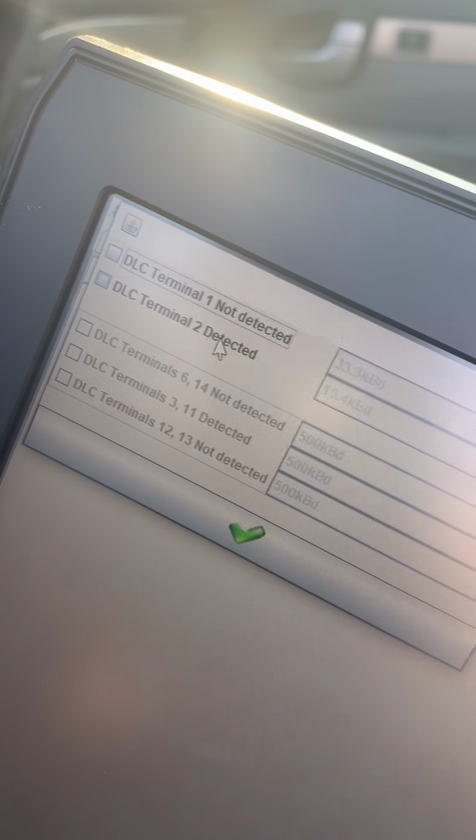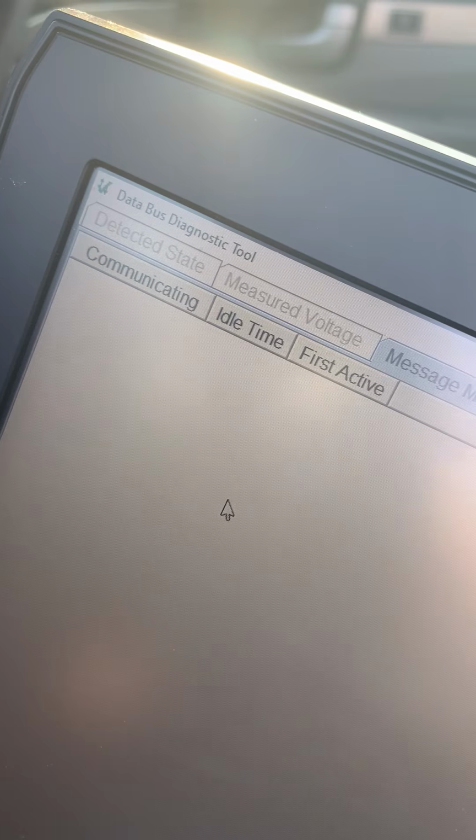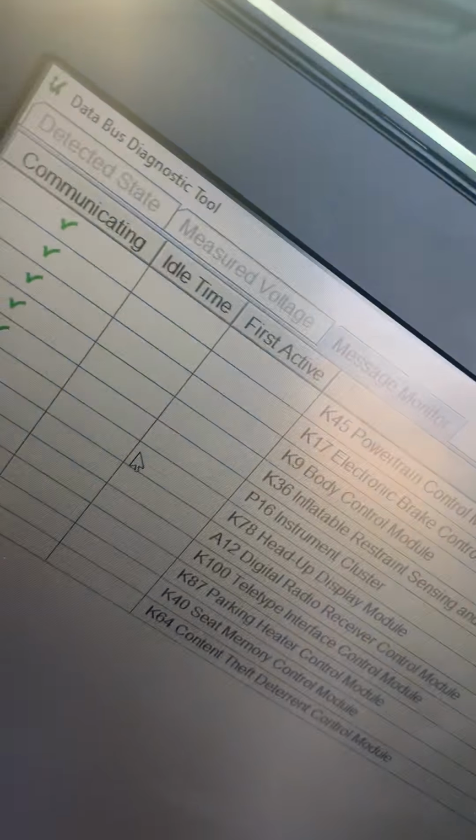So it's sending all of its information right here, okay? So, but we can go back to, let's see, there's the camera, there's settings, language selection, help. Let's stop this. Let's go to detected state, available, message monitor. Let's turn that on. Okay, terminal 2, you can see up here, terminal 2 is detected. Right, we don't have 6 and 14 because this is not a CAN car.